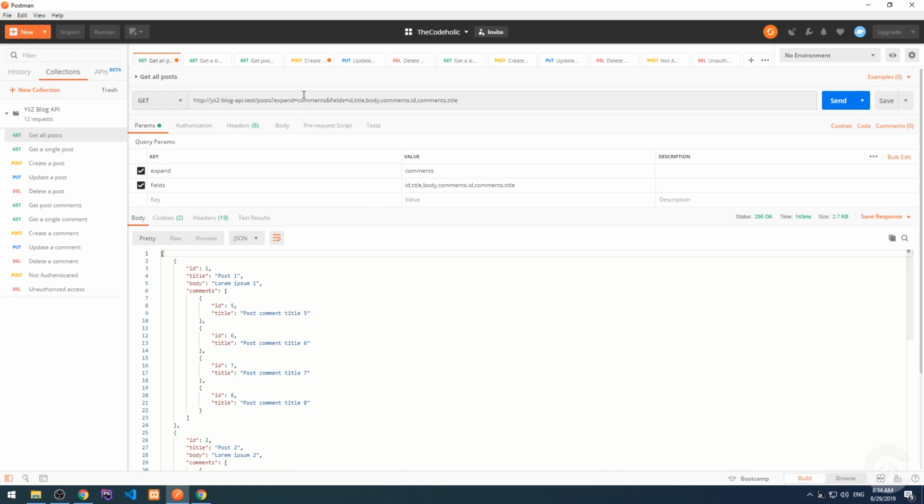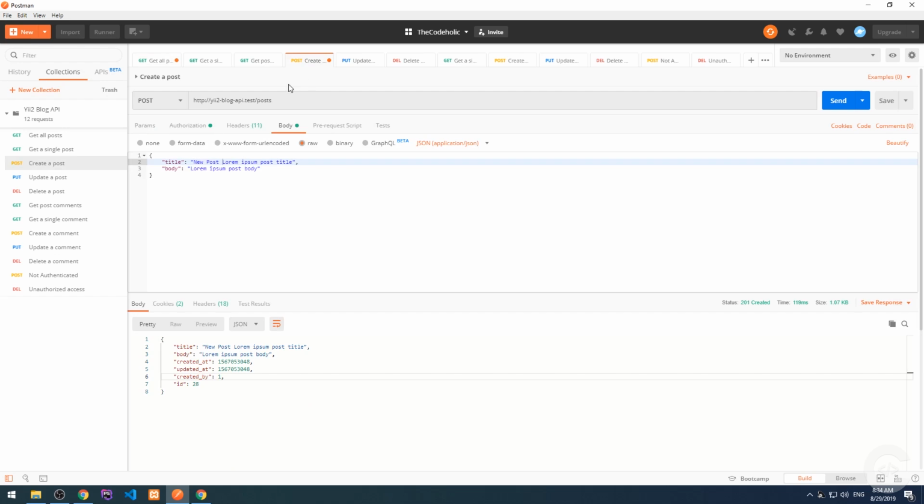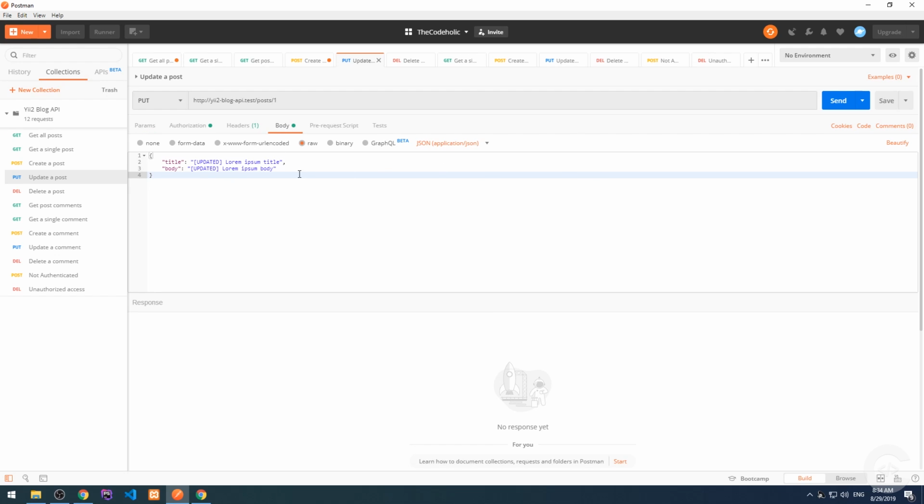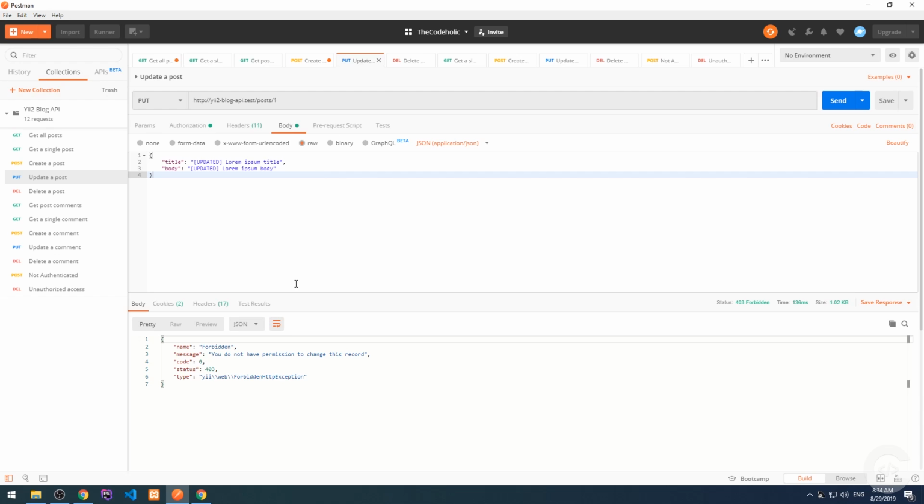Let's move on and see how to create and update. Basically, it's pretty simple: make a PUT request on the following URL with a body with the updated data, and send it. And yes, we see this is unauthorized, unauthenticated.